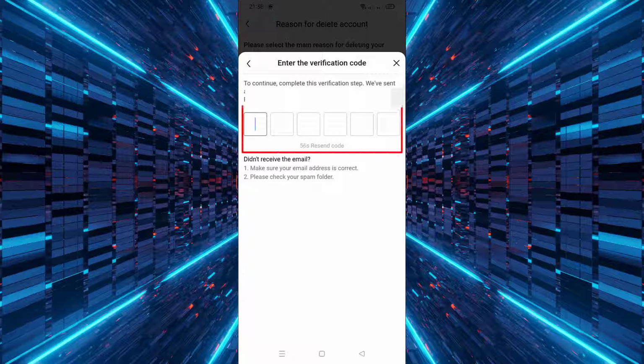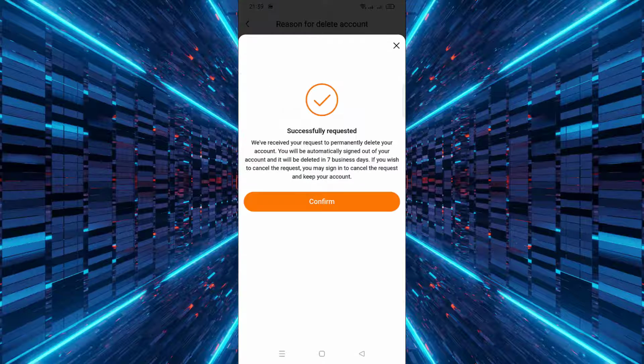Temu will now send a verification code to your email address. Open your email inbox and find the message from Temu. Copy the verification code provided. Return to the app and enter the code in the required field. Once done, your deletion request will be submitted.